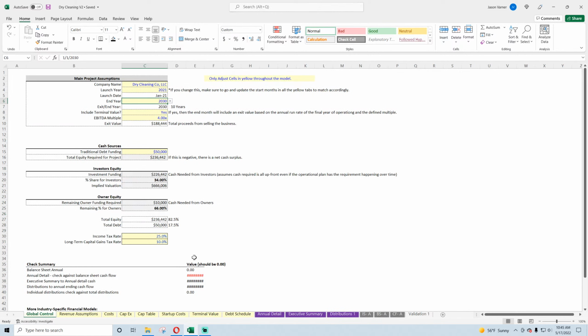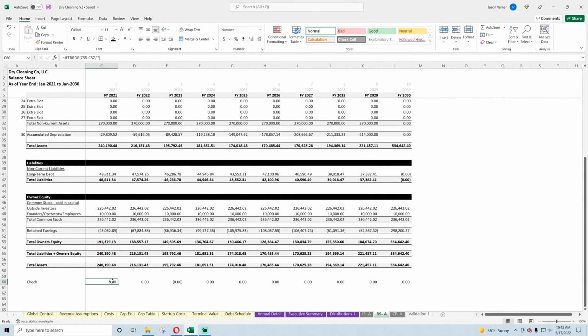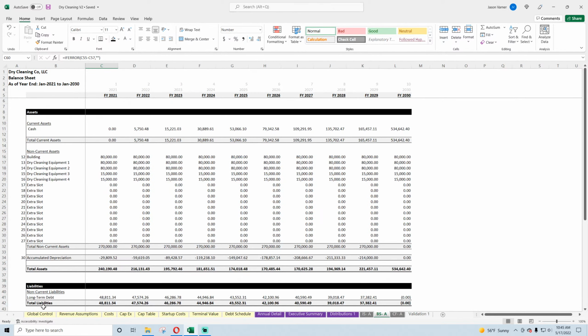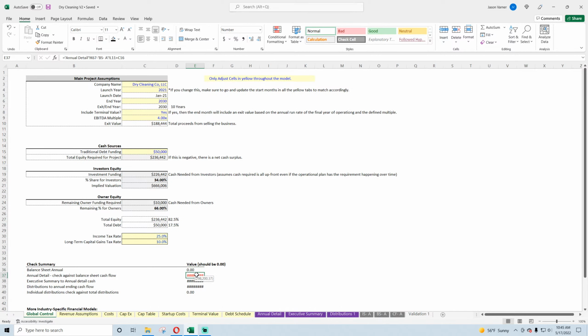Distribution's good. Let's look at the sanity checks. So balance sheet, 60. Yep, that's a 60. Annual detail check against balance sheet. So this is actually going to be the calc we already did right there. Next sanity check. And I like to have all the sanity checks nice in one spot so you can see everything. And if any of these are not zero, there's an error somewhere. And you've either broken a reference or done something that's not logical.